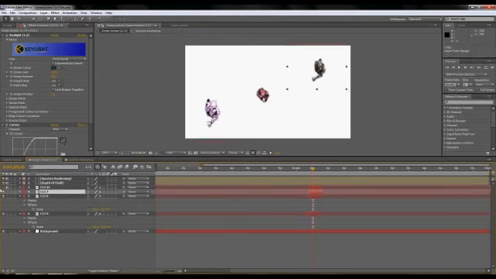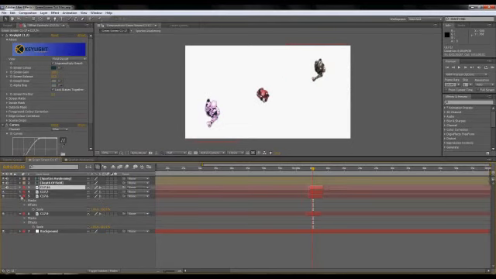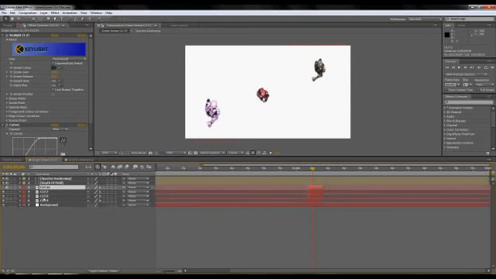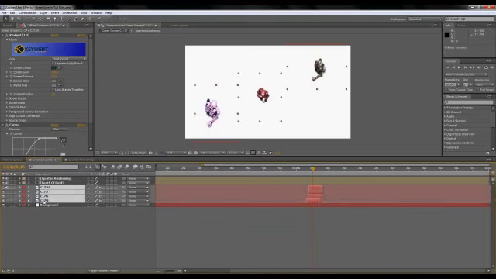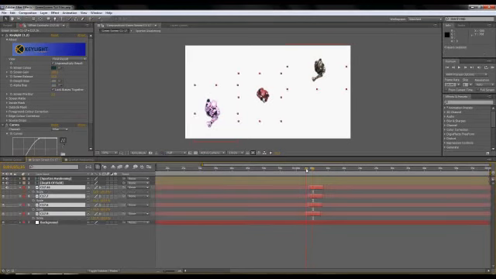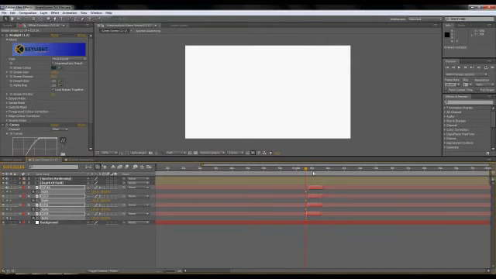So the very first thing you're going to do is select all of these. We're going to go to the very beginning, even before that, and set a keyframe on their scale. Or first we're going to make them smaller, so they're right around there. And then at the end, we want them to be pretty small. So now they go from big to smaller, which adds a cool effect.